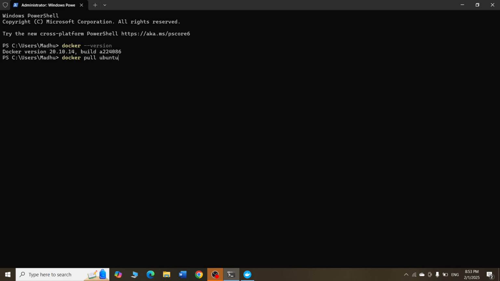In the same way, the Ubuntu image will contain everything that is needed to set up an Ubuntu operating system inside Docker. But it is just a plan. It does not allow you to use it yet. It is only a plan. That is called an image. So now we have to press enter.